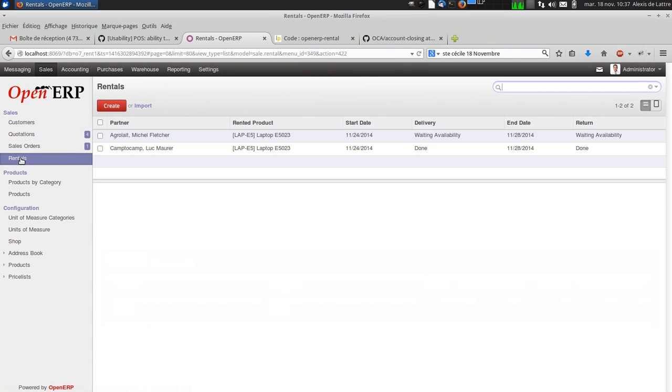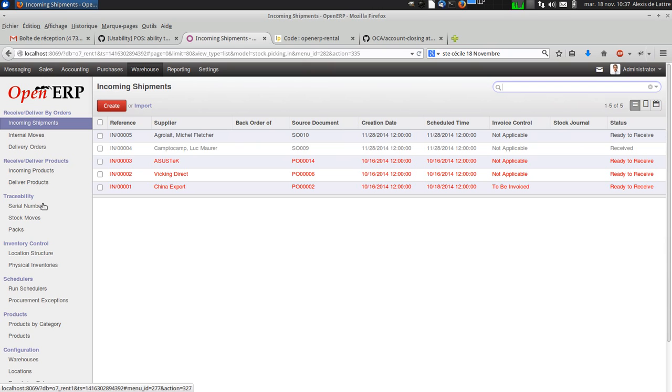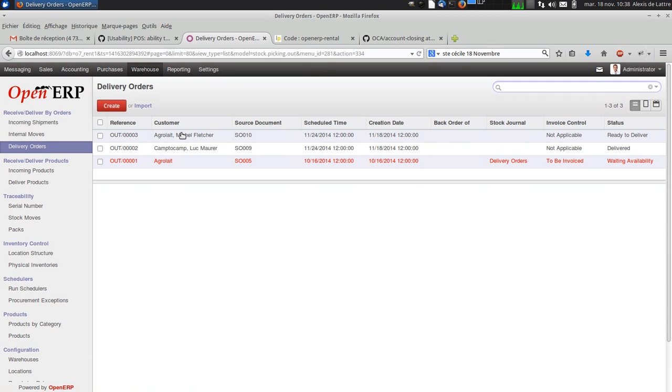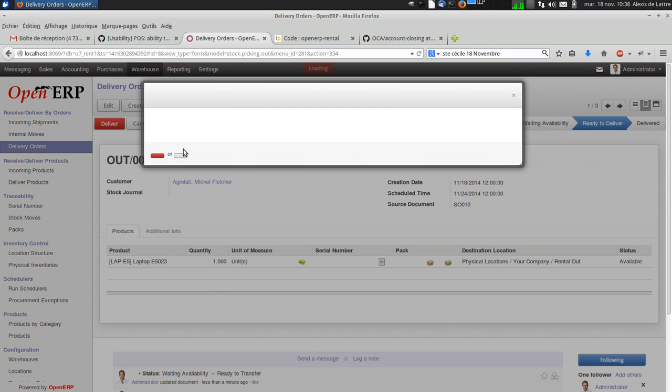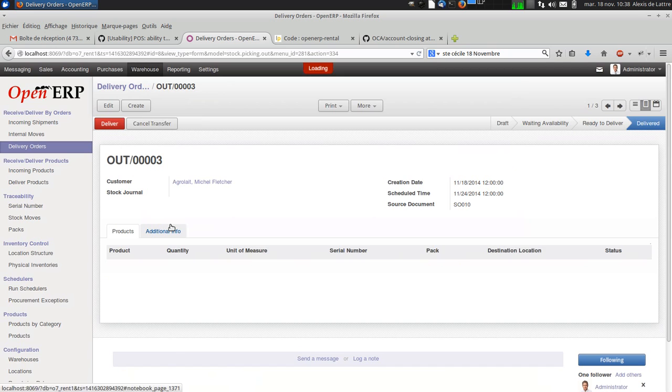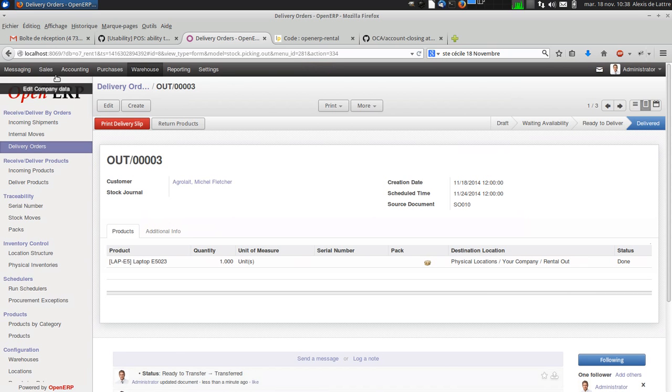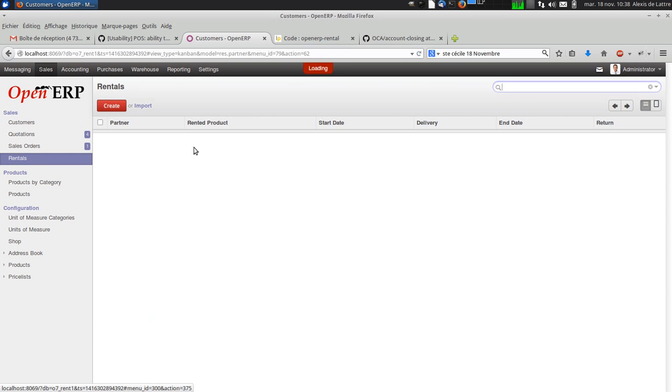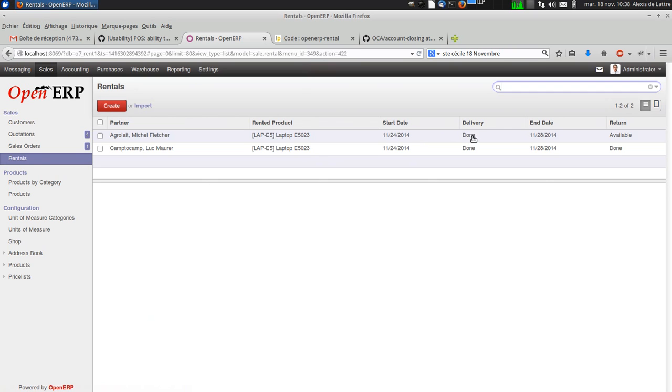Okay, I can see here a new rental has been automatically created. The delivery is waiting availability, return is waiting availability. Okay, so I give this laptop to Michel Fletcher. Okay, I deliver it. Okay, so now the laptop is in the hands of Michel Fletcher. If I look at the status of my rental, its delivery is done and return is now available.